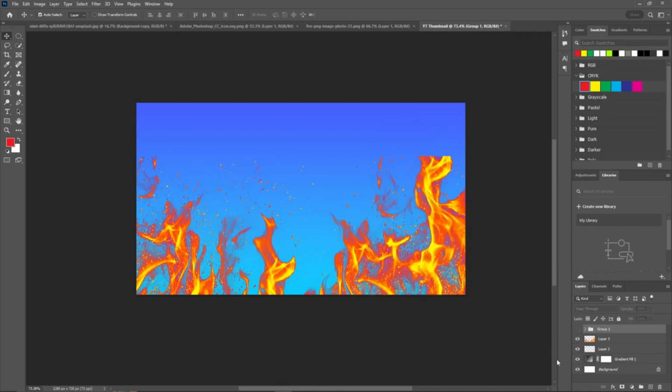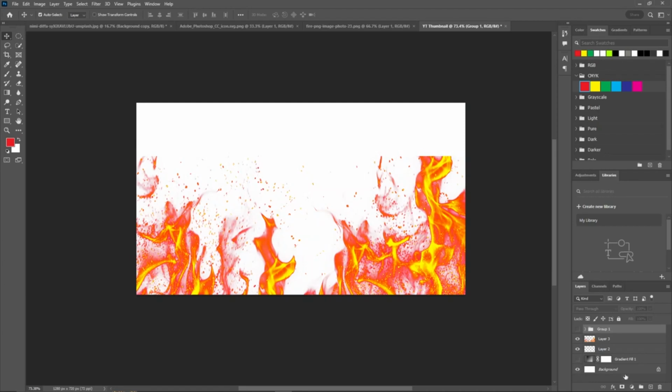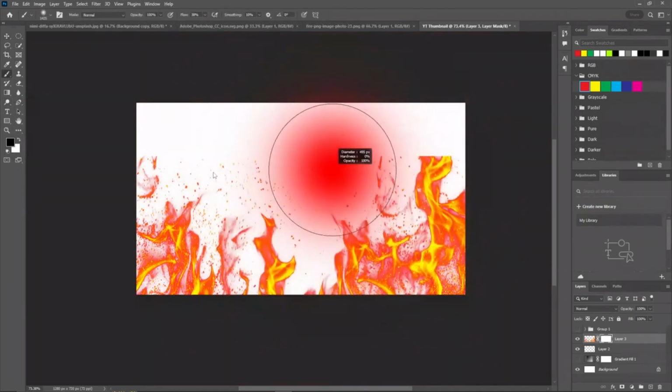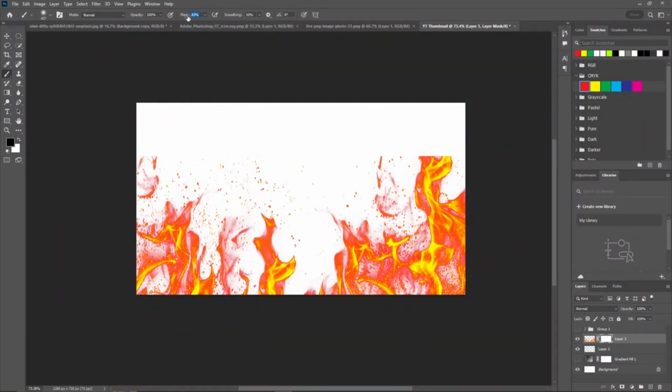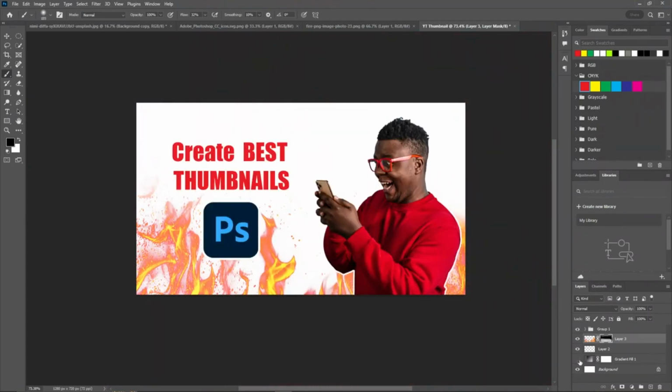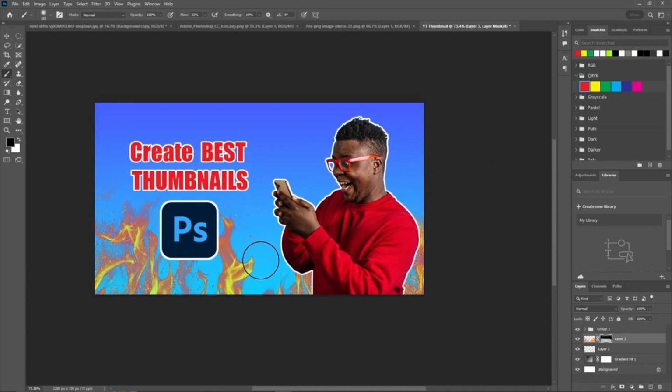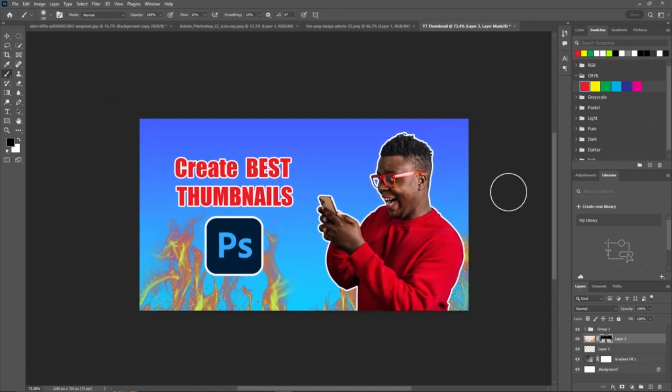Now I'll make some adjustment to this as well. I will create a mask and select the brush tool. I will reduce the hardness to 0 and the flow to almost 30. And I will smooth out the edges. Now I will unhide all of these layers, and there you go. You can make a little adjustments according to you, and now your thumbnail is ready. And that's how you can create a thumbnail in Photoshop.